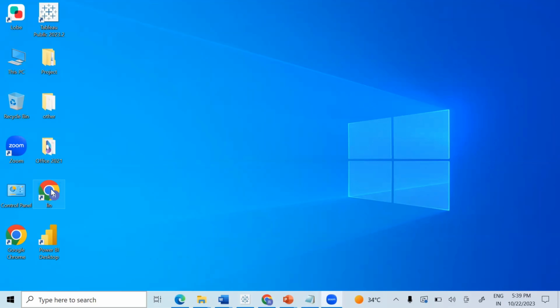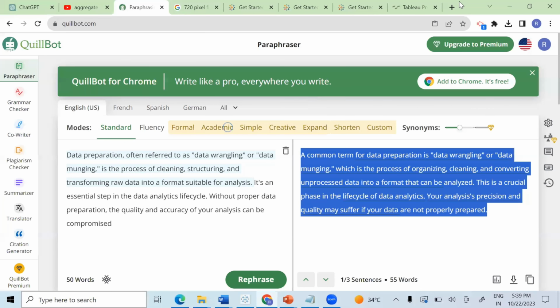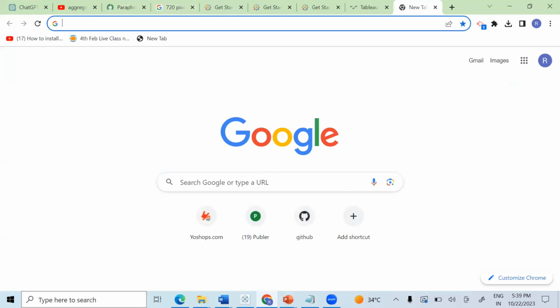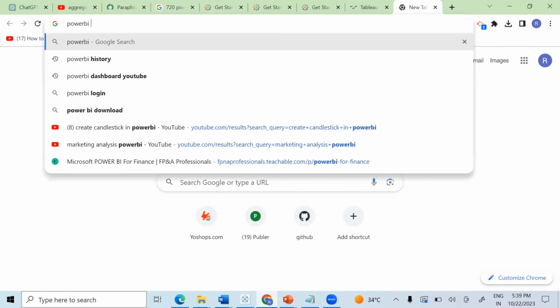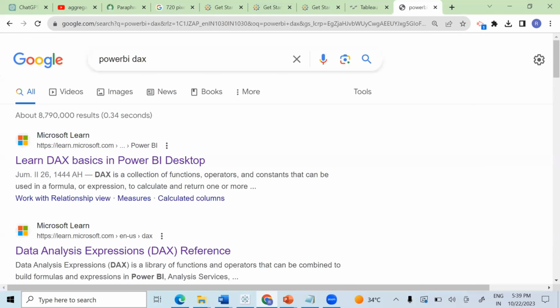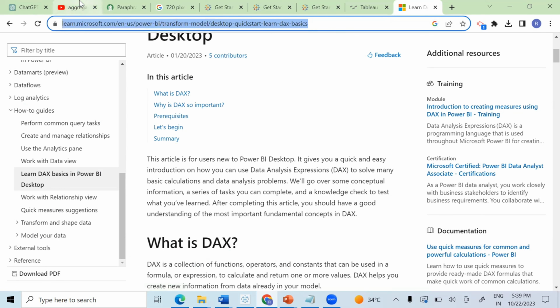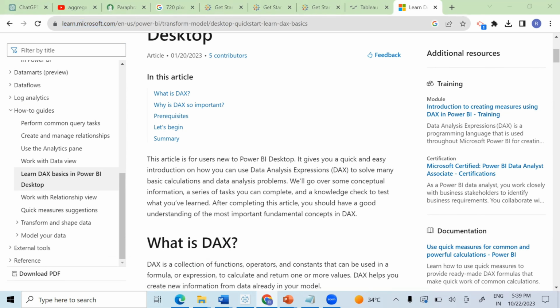Practically, I will show you. There is a website from where you can get it. Power BI DAX. So this is the official website of Power BI Desktop. And here you can see different DAX functions. You can actually go through this particular link. Everything is clearly mentioned here officially, so that you won't have any problem. Please go through the link.